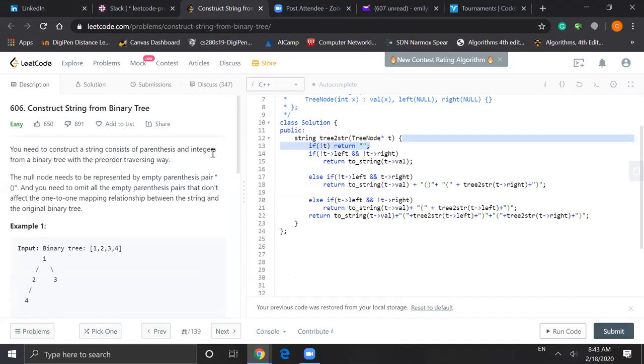That's my solution for this question. I use a recursive function. If the node T is empty, I just return the empty string. If the node is a leaf node, that means its left node and right node are also null, I return the T value string. That means the number becomes the string, like we just return 4.